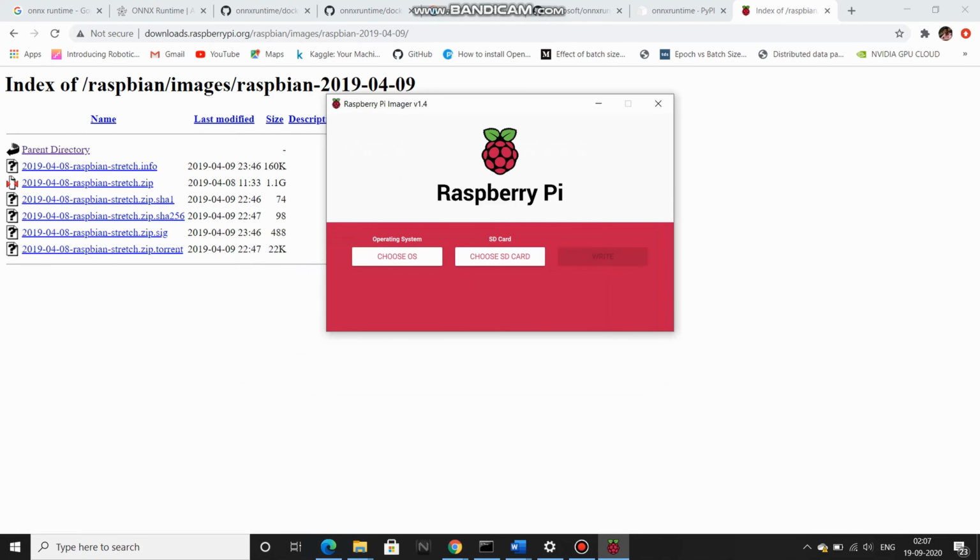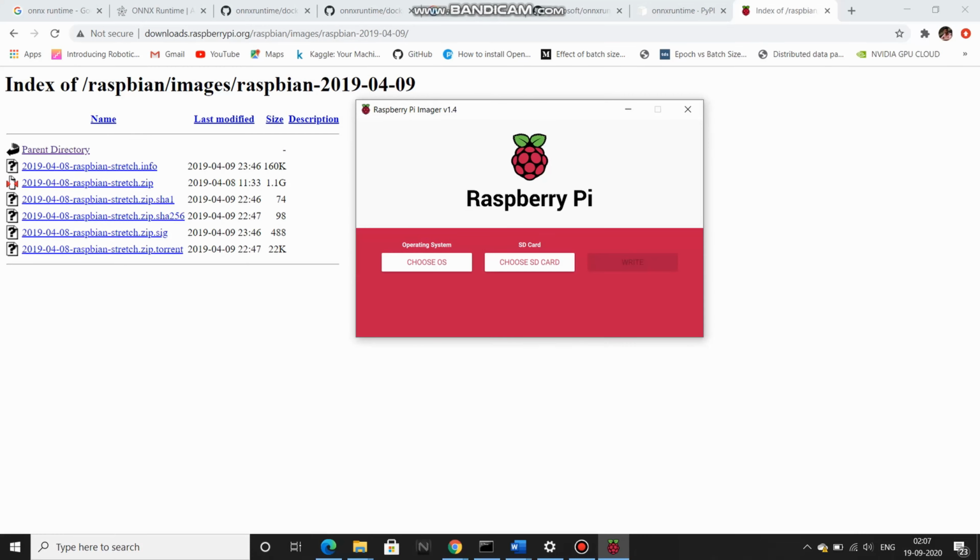And you have to download this from the official Raspberry Pi website. I'll give a link to that in the description, don't worry about it.